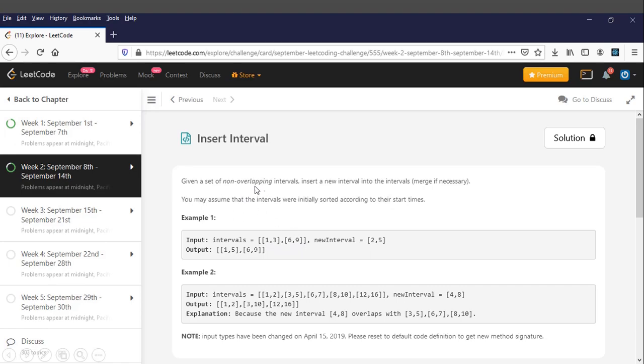They have mentioned that it's a non-overlapping interval, and they have also mentioned that the intervals will be initially sorted. And there is a new interval 2 comma 5, so we have to find out whether this interval is overlapping. If it is overlapping, then we have to merge this interval. So in this case, 2 comma 5 is overlapping with this first interval, so we have to take the lower bound of 1 3 and 2 5.